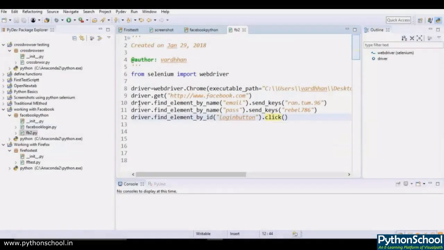So this is the first file. So this is part 1. In part 2 we are going to discuss how to log out of your Facebook account. Once you log in, you need to log out of your Facebook account. So for that we'll write some scripts here.